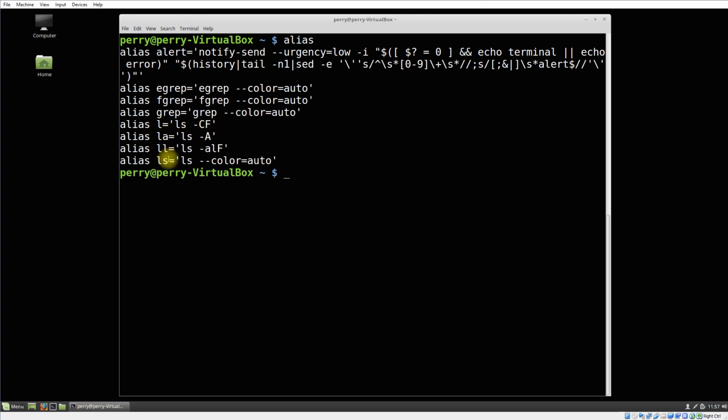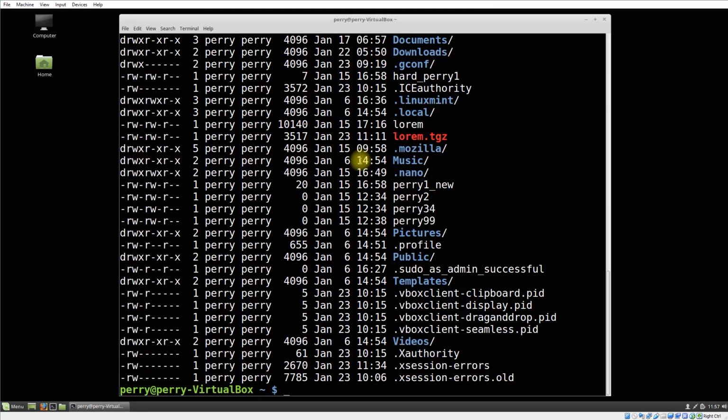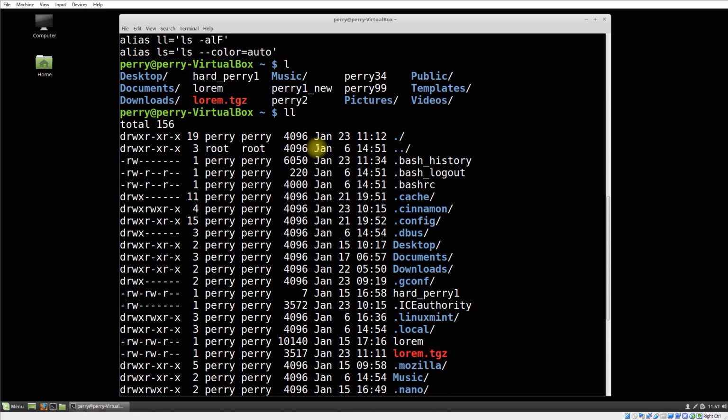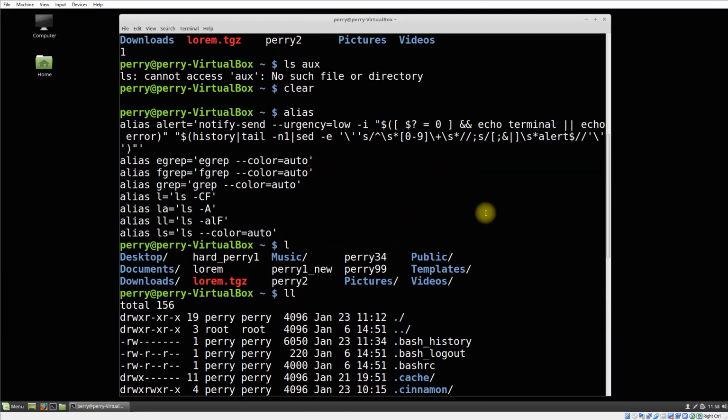Okay, these are really handy because there's this ls command, but here we've got different variations of ls that are aliased to other things. So if I type just l, look at that, I get that. ll, I get that version right there. So instead of typing ls -alF, I can just type ll and get the exact same output. So it's nice to know what the aliases are.